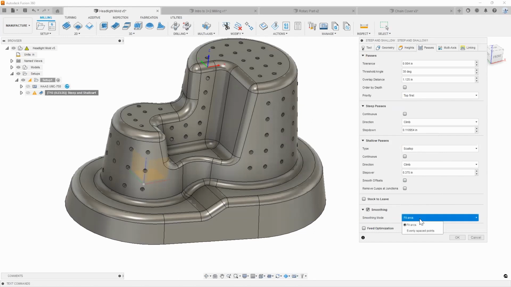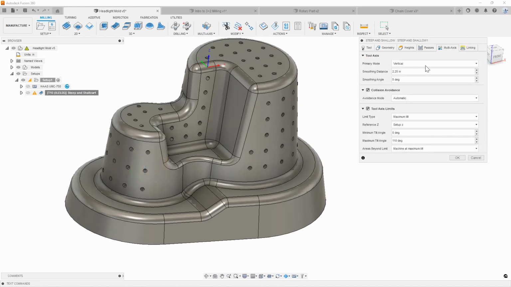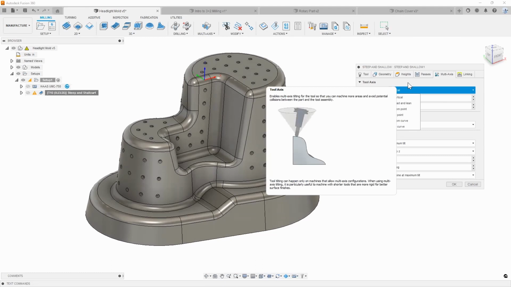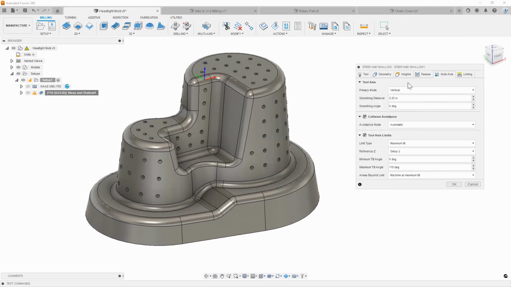And you have a couple of different ways to do that. You can have fit arcs turned on or the evenly spaced points. Depending on your need, I would definitely keep it on fit arcs for a more generalized version of the smoothing. And then with my multi-axis, I can change how I want to control my movement. You can have it set to being vertical or lead and lean, or some of the ones that a lot of people use nowadays, which is the ability to put a constant lead for your ball mill, so you get a nicer finish on all your toolpaths.